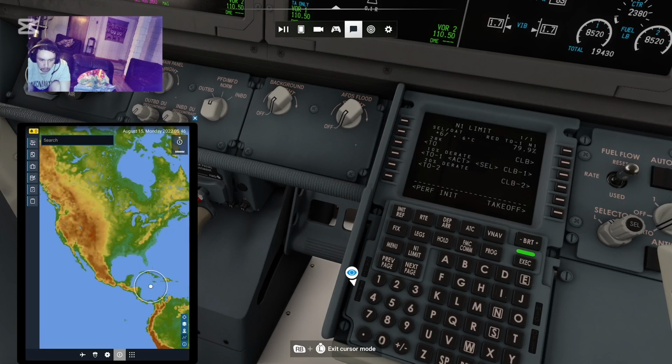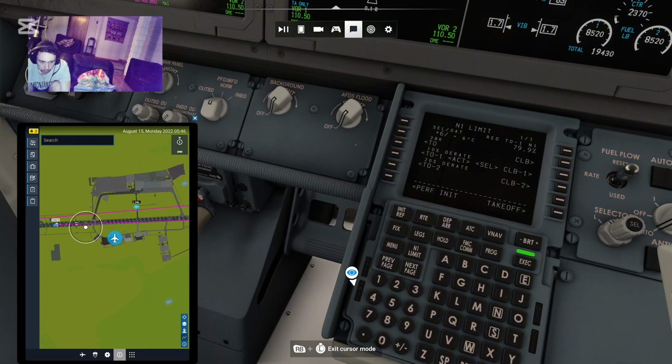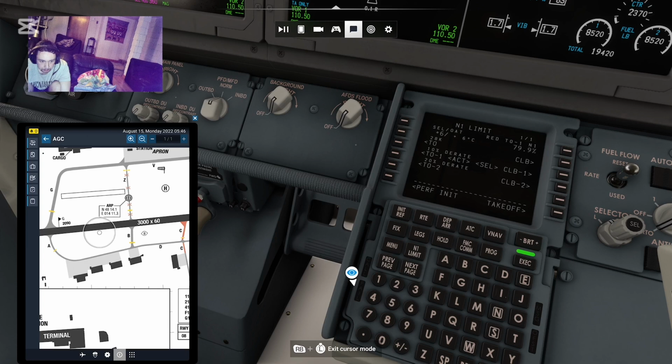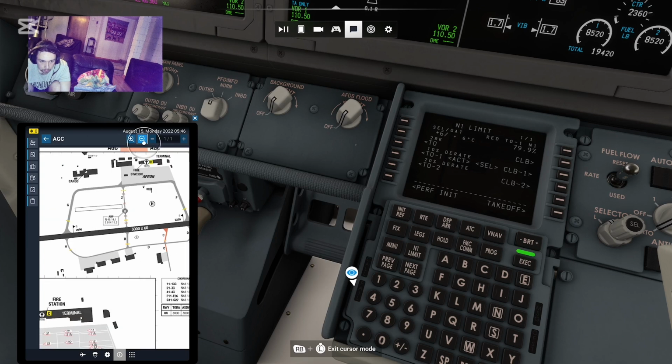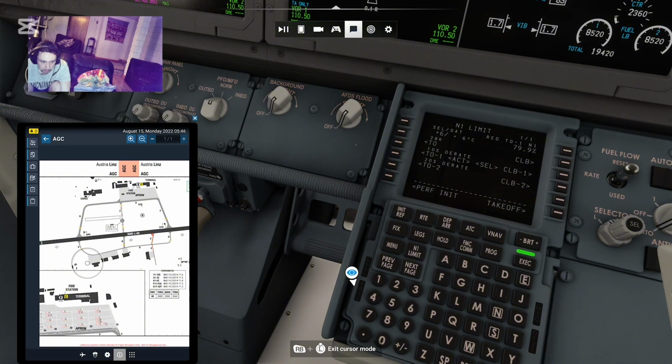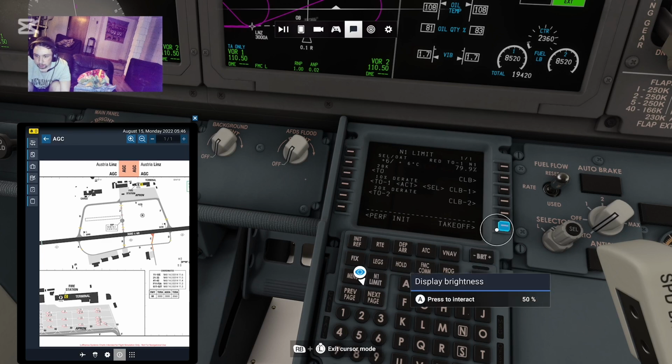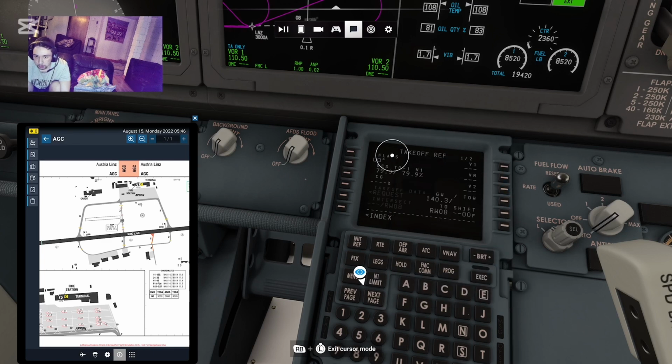Let's just see where we are. Right at that apron. Cool. So we're on the left side. Let's go look at the ground chart and compare our position. So we're right here. So I think we're going to be taking off runway 8. So we're going to taxi via Bravo here and then take off. So let's execute this. Go to the takeoff page.